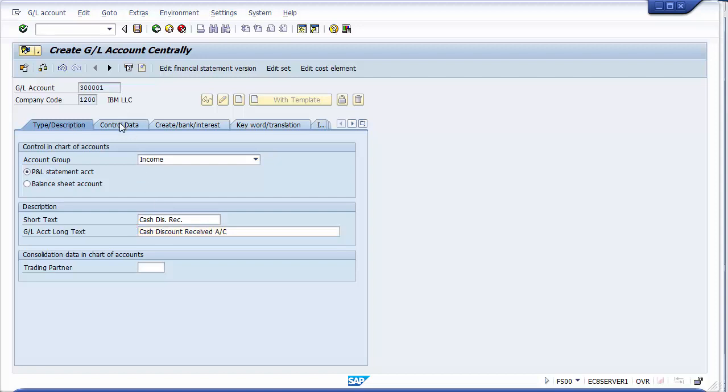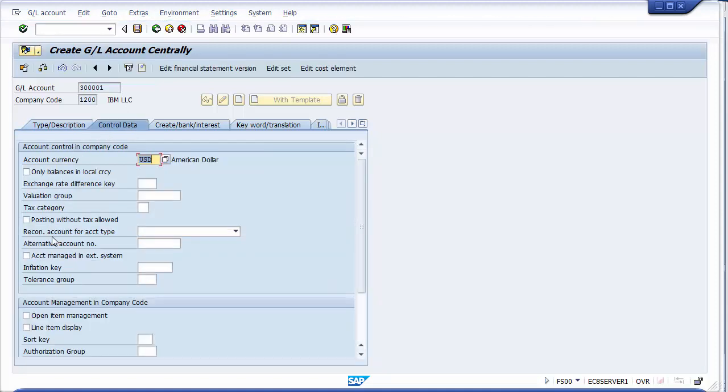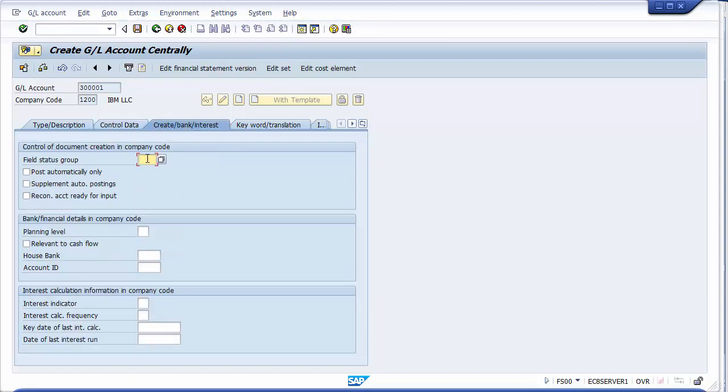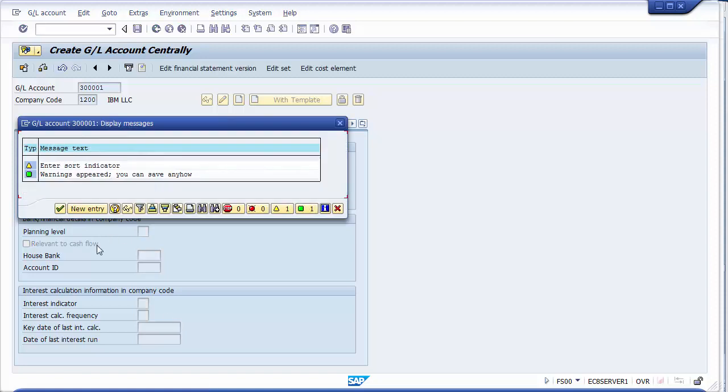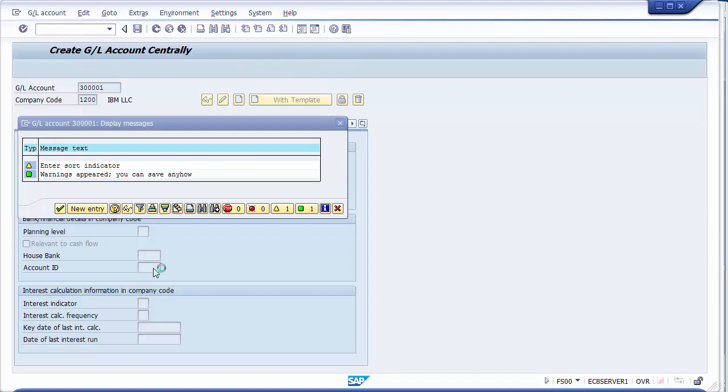Now moving to the next, I will click here, star, and post this, and click on line item display. No open item. Mind it, open item management is not relevant for profit and loss account related GL. Moving to the next, we select G001 and save it, and your ledger will be created. Okay to this, and your ledger 300001 is created.